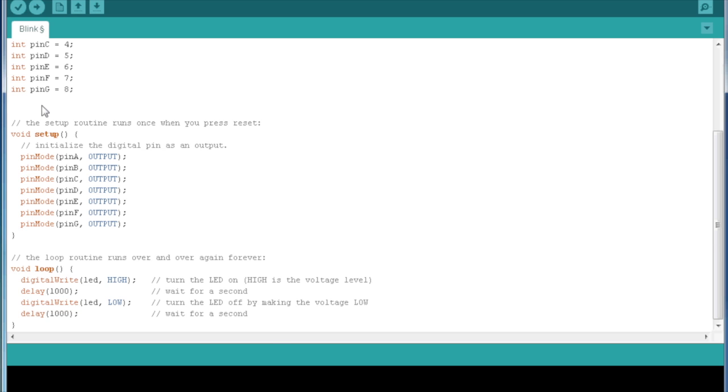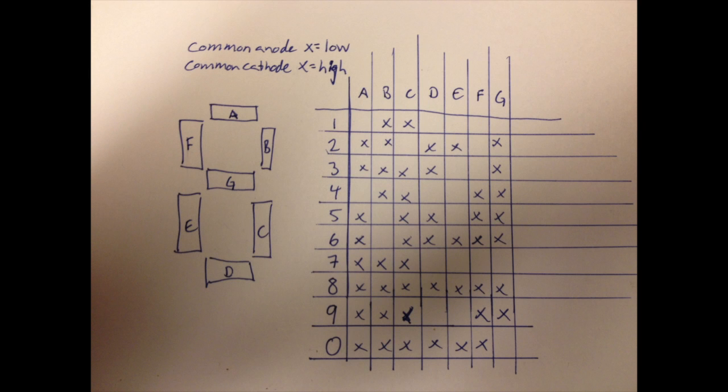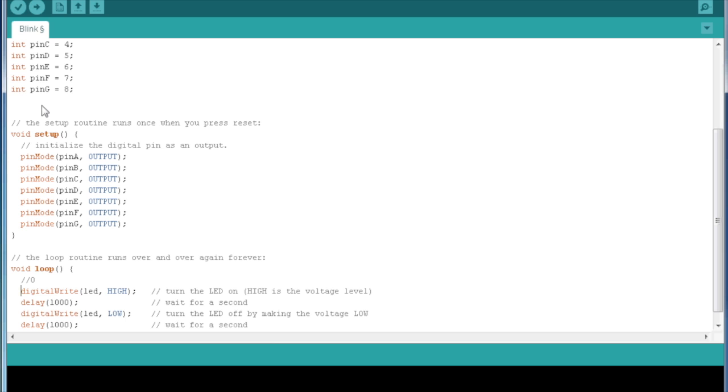And then in the loop we are going to write the numbers. So let's start by doing a 0. And before you do this, you can either copy from the description, or look at this diagram I've done right here that shows, depending if you have a common anode or a common cathode, the X is either low or high, and the other ones should be the opposite. So here's a diagram showing how to light up the LEDs to make all the numbers from 0 to 9.